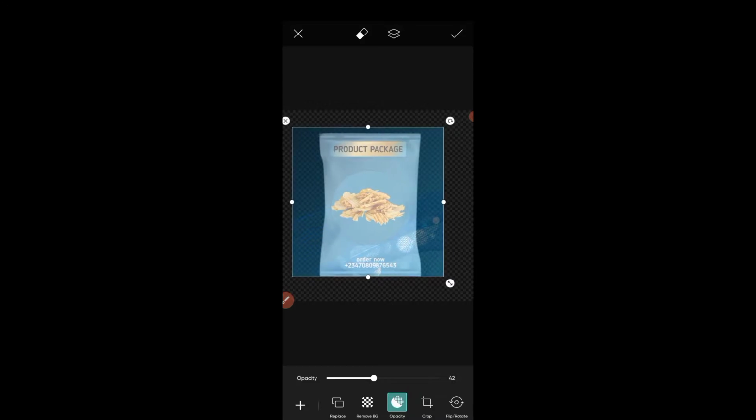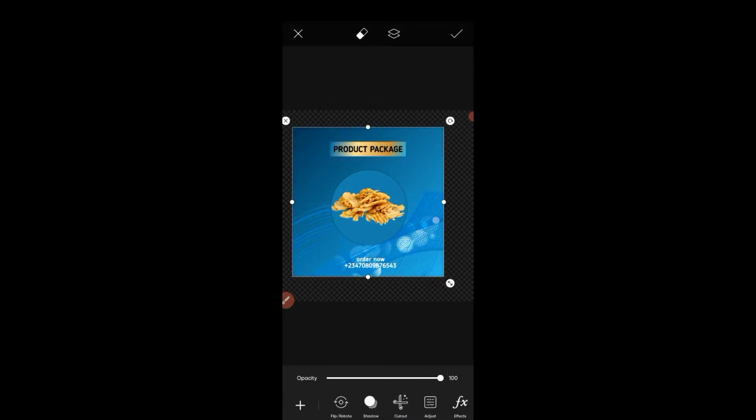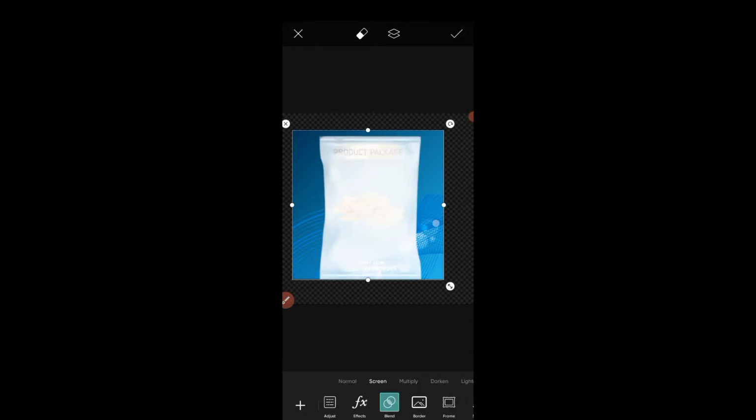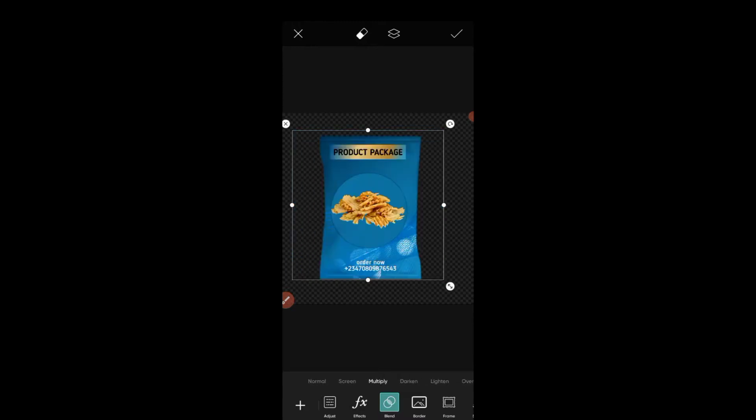Good. So then you can now increase the opacity. So after you increase the opacity finish, you go to your blend. So you click on the blend, when you click on the blend, it will show normal, it will show screen, it will show multiply, it will show darken, lighten. So you click on multiply. So can you see it now? So we are done with this.